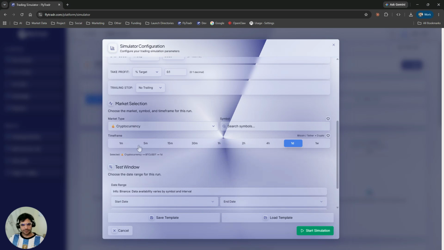And then finally, we have the time frame. So what time frame do we want to simulate this session for, right? And we have options starting from 1 minute to 1 week. So I'll go with maybe 15 minutes. Now we have selected cryptocurrency BTC USDT on 15 minutes chart. Okay. So this covers the market selection.